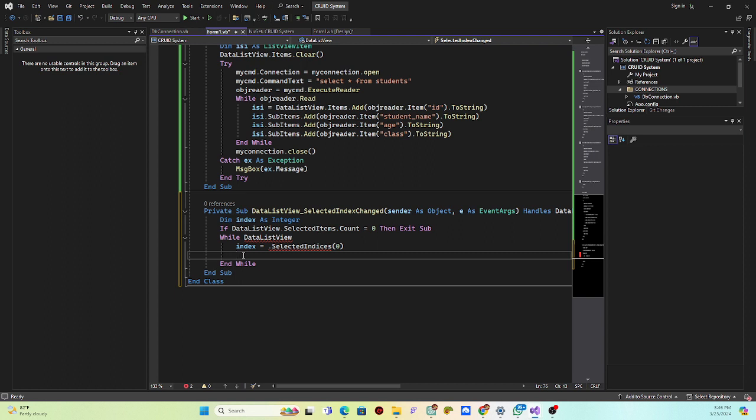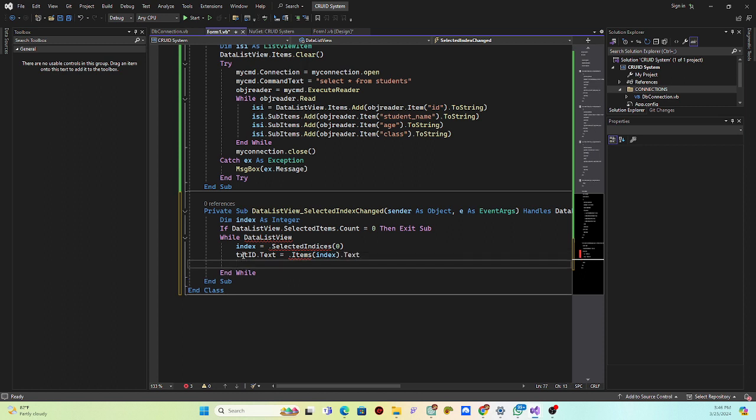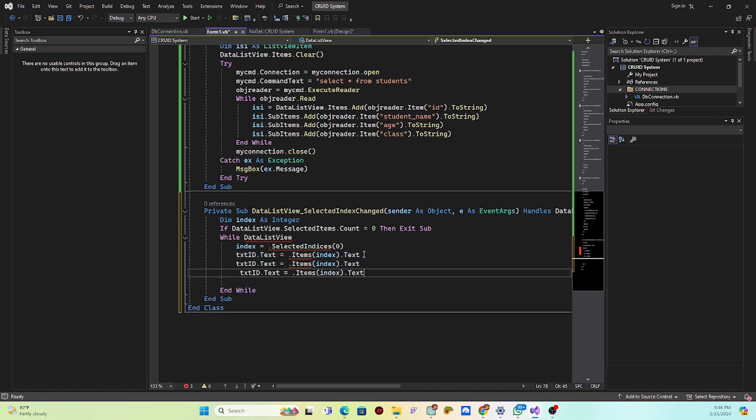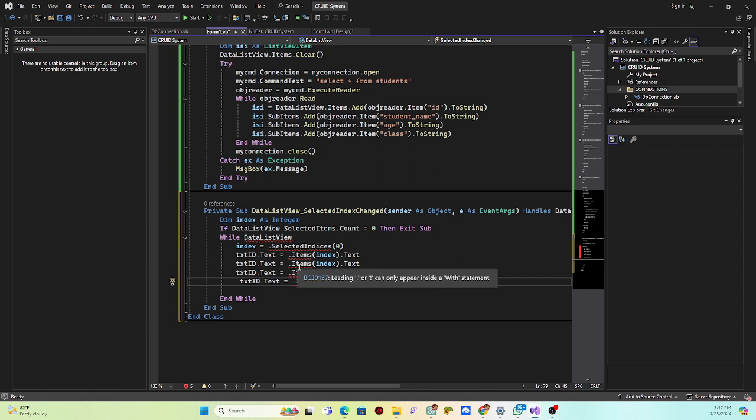So this is what we're going to do. From here, we will just say txt id dot text is now going to be set to dot items, and then the index of the item dot text like this. And we will just set the same thing for the student name, everything. You understand? So we're just going to copy this. We paste like 3 times. Yep. So yeah, like 4 times.